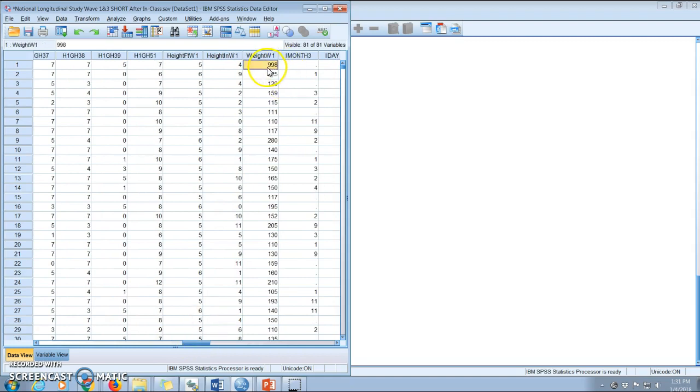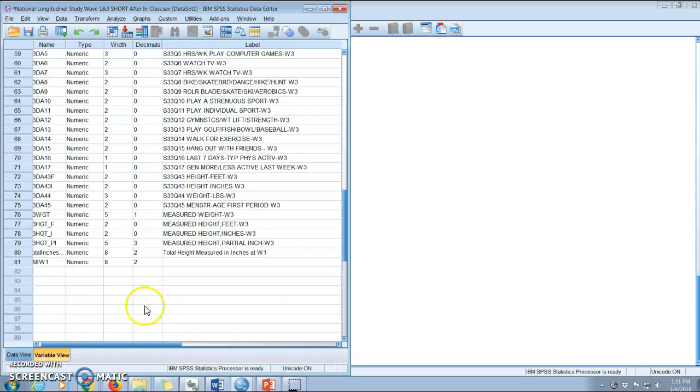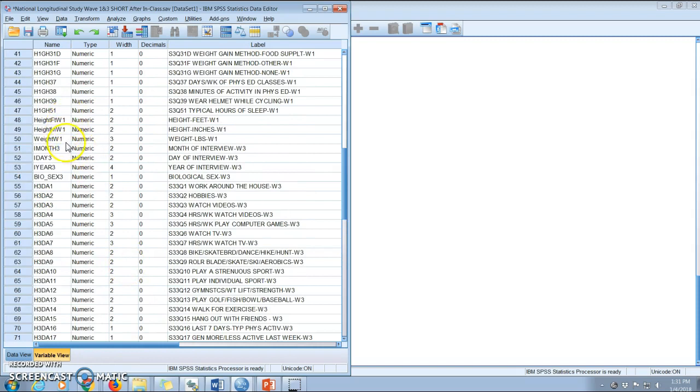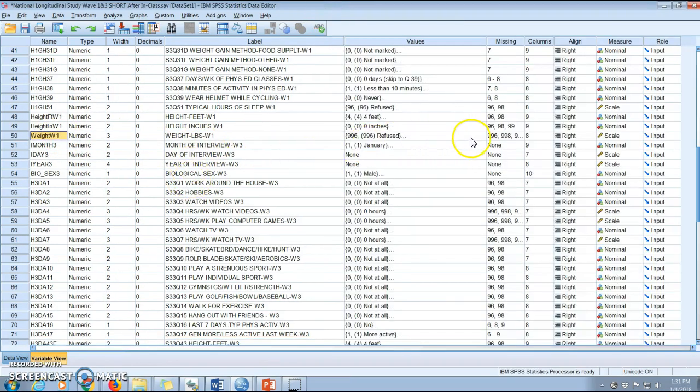Oh, I see. It's entered as information that they didn't have. That should be a missing variable. So if we come over here and look at weight 1, here's weight. Make this bigger. We come over here, and here are the missing values. So 998 is a missing value, so that's why it couldn't calculate BMI.